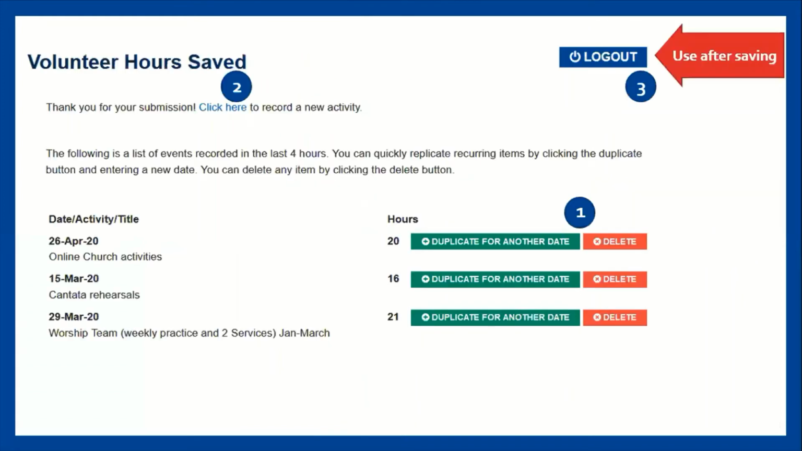After the report has been saved, a confirmation screen will appear. From the activity log, a daughter may review the record. To repeat an ongoing volunteer activity, click the green Duplicate for Another Date button. The volunteer service hours submission form will reappear with all the fields auto-generated. Simply change the date and update any additional information before saving again.